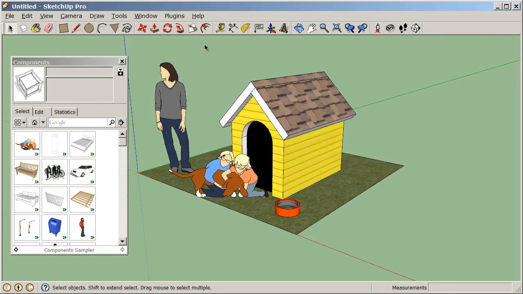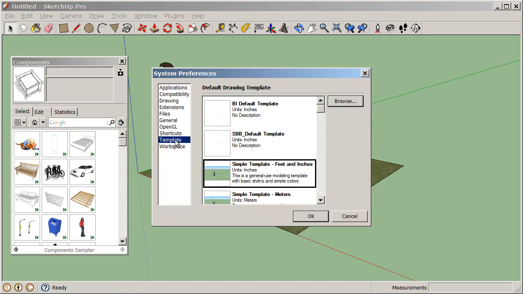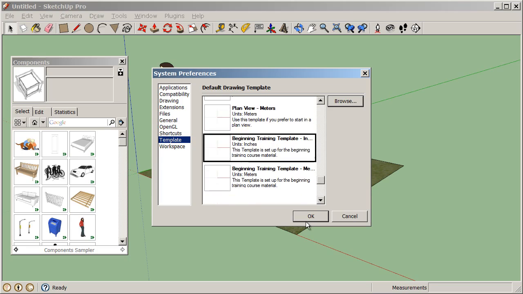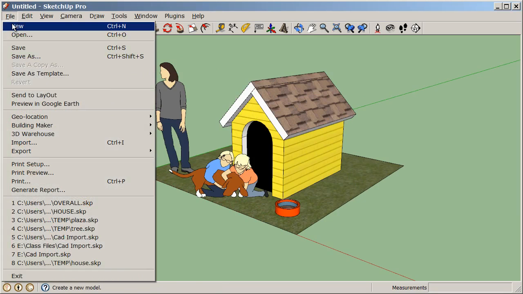First, let's go to our System Preferences dialog box under Window, Preferences. If you're on a Mac, this is going to be under SketchUp, Preferences. Go to your Template tab at the left-hand side, and let's scroll all the way down to the bottom and choose the second one from the bottom, Beginning Training Template, Inches. Highlight this, and if you're on a PC, click on OK, and if you're on a Mac, you can just close that window. Next, in order to see that template, we need to start a new document under File, New.